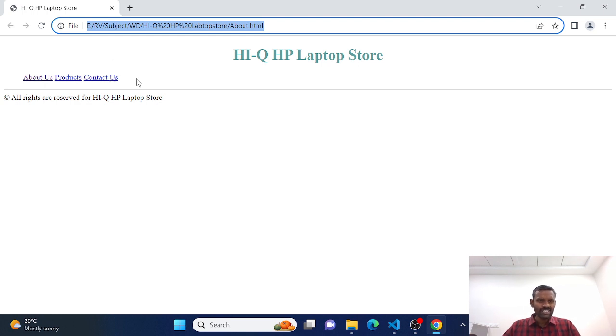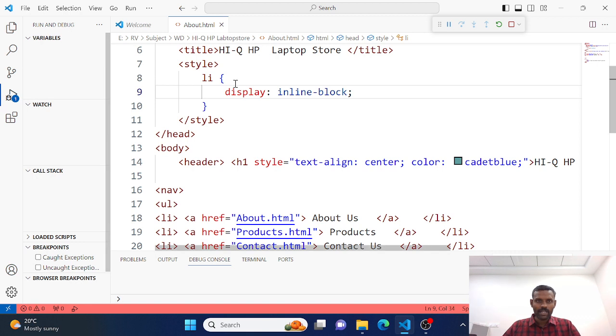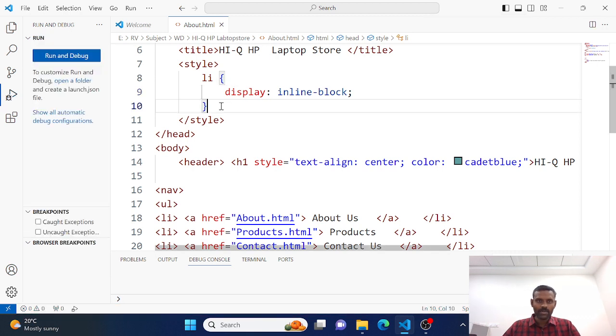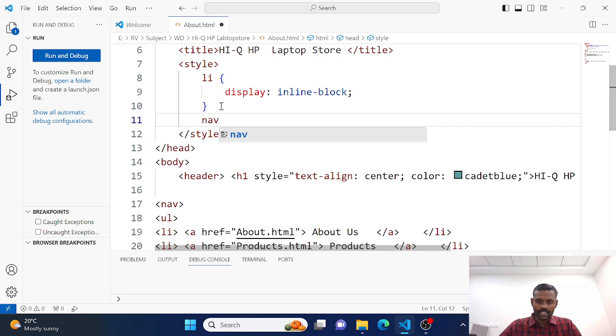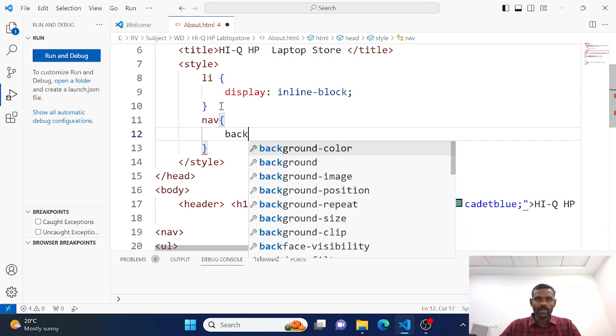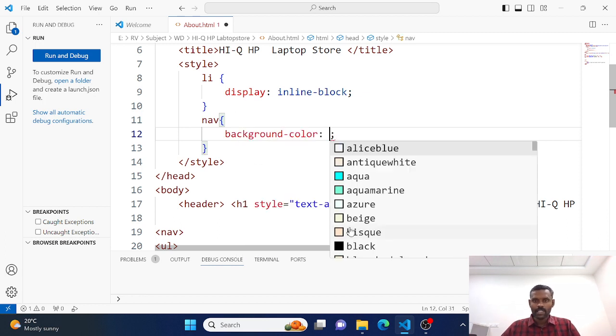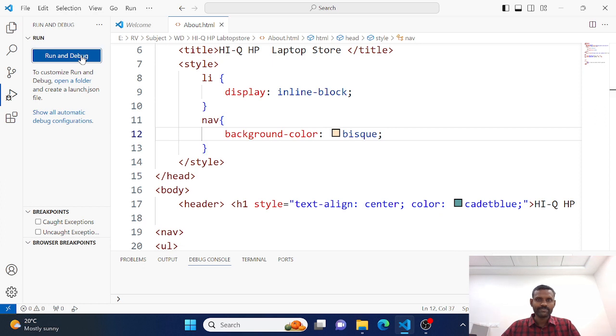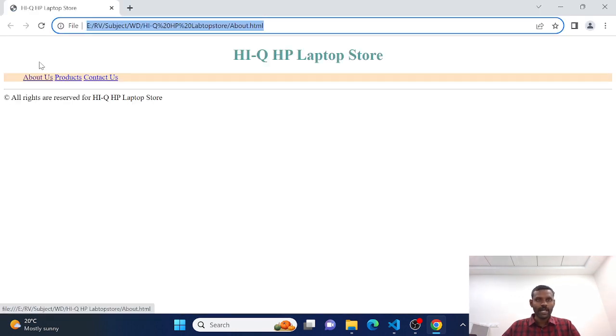Now this also is not looking good. I will add the background color so that it looks good. If you want to add a background color for your navigation link, you select the navigation element, then you write the style. For example, I wanted to add a background color. I am going to select this background color. Now if I run, the background color will be added to the navigation links. You see, the background color is added to this navigation link: about us, products, contact us.